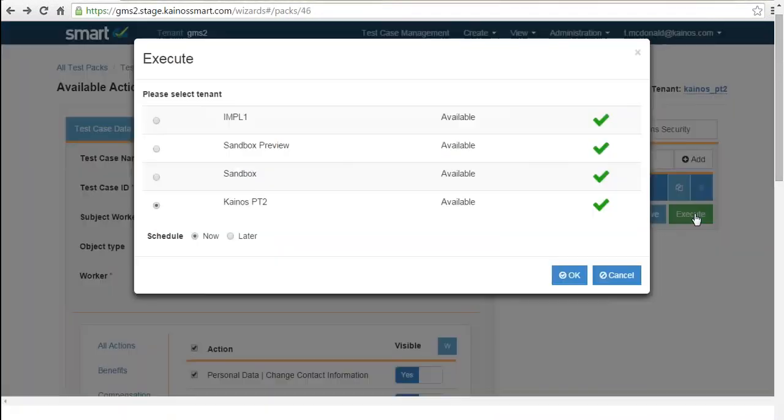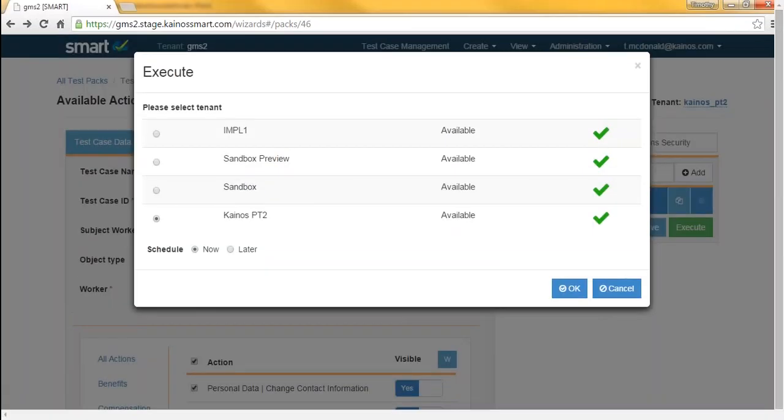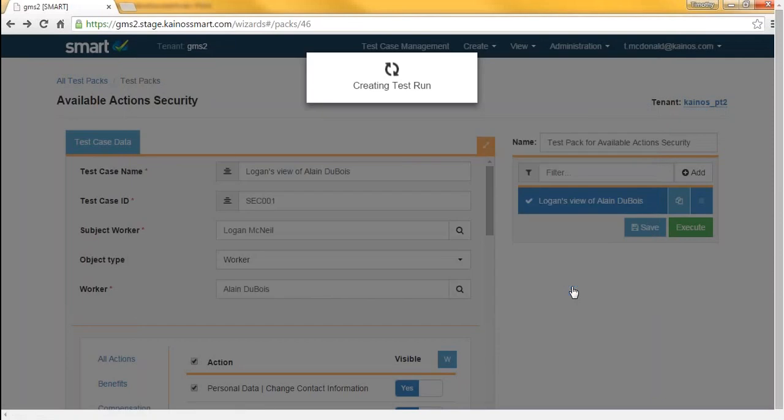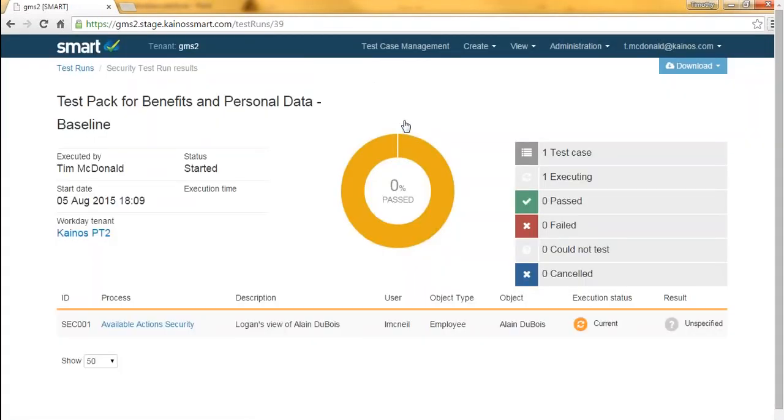Again, I want to execute this pack, and we could execute this against a number of different tenants, whether they be implementation or sandbox. So what we could effectively do is compare the baseline between different tenants. I'm just going to execute this against the P22 tenant and verify that the results are exactly the actual equals as expected, and we get all passes.